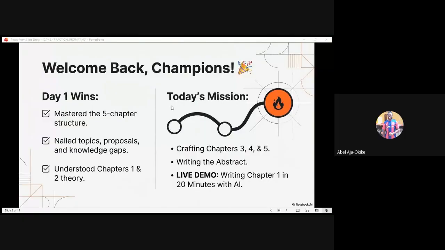First day, we talked about the 5-chapter structure. Then we also talked about proposal writing, and we addressed the concept of knowledge gap. Someone brought up an interesting question in the group. What is the difference between knowledge gap and research gap? And I said they are the same thing. In some cases, you even see intellectual gap. Once there is gap there, they all mean the same thing.